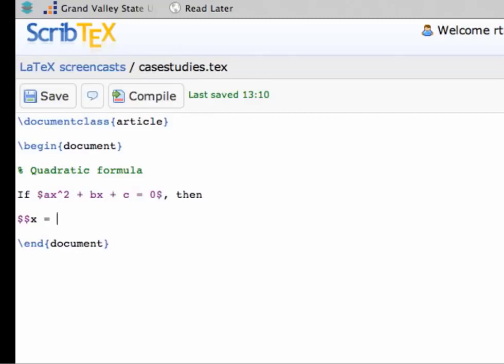Everything to the right of the equal sign is a fraction, so I'm going to start with \frac. Two sets of curly braces, one for the numerator, the other for the denominator, and let's go ahead and close off the math mode here. Now let's just fill in the blanks. In the numerator, I'm going to have negative b, and here's where we come to something we haven't learned yet. We are needing the plus and minus symbol, and we haven't seen that.